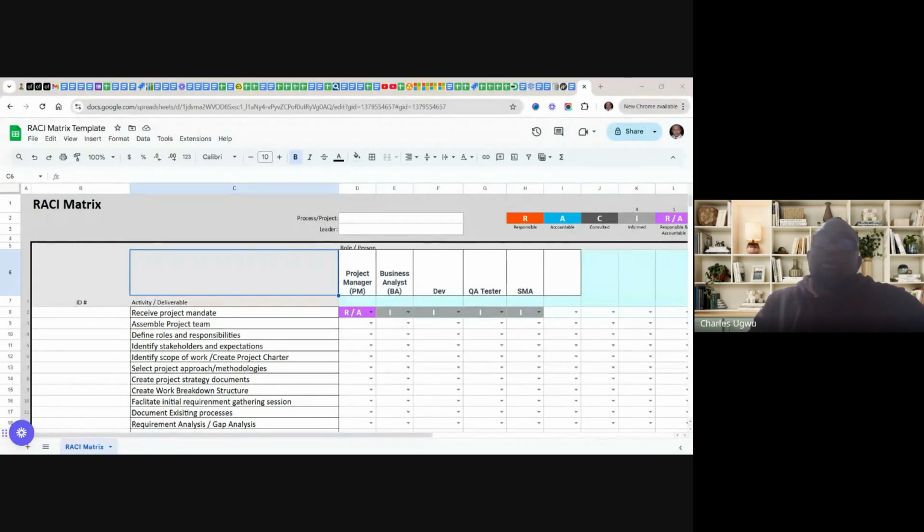Like you see, you can make use of this template. I'm going to share it. If you want to create your own, it's not difficult. You can use Excel documents. You can use Word document. As long as you can create a table, you are good to go. It's all right, sir. Thank you very much.